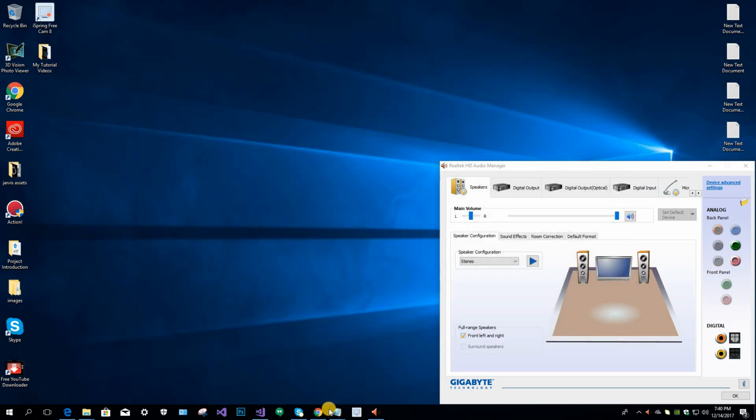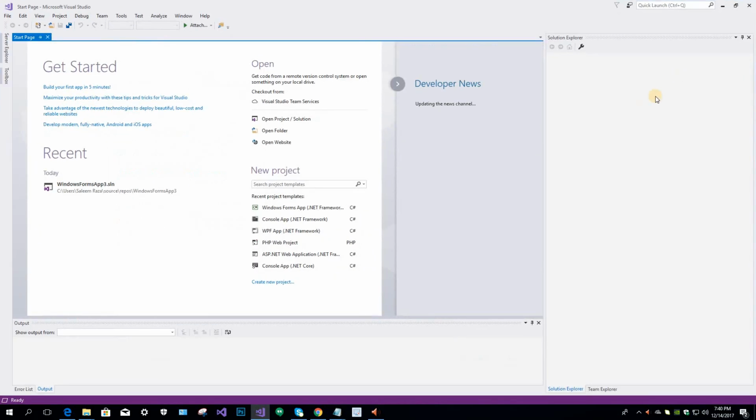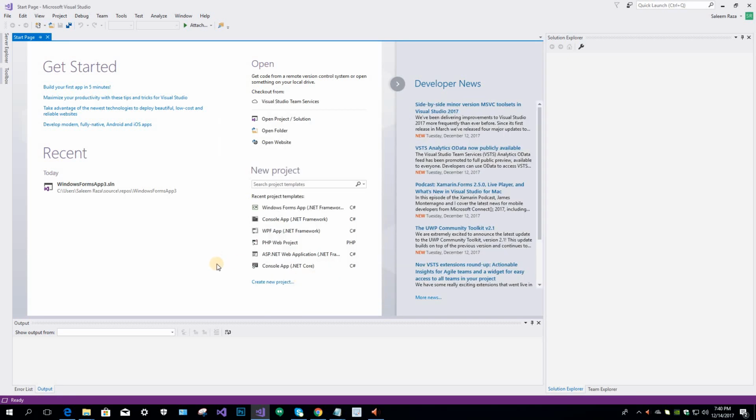After that, you have to sign in to Visual Studio with your Hotmail account. You just have to click on account settings and then log in with your Microsoft account, and then you can use this Visual Studio for free.